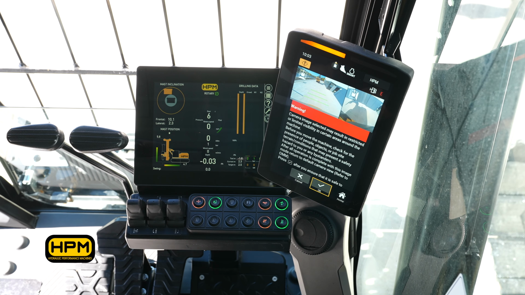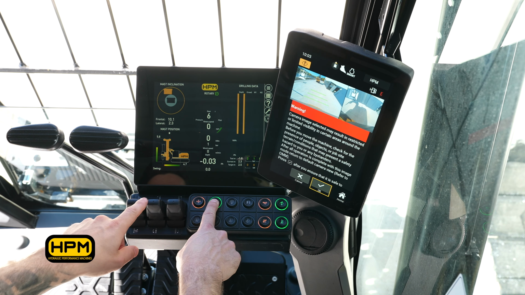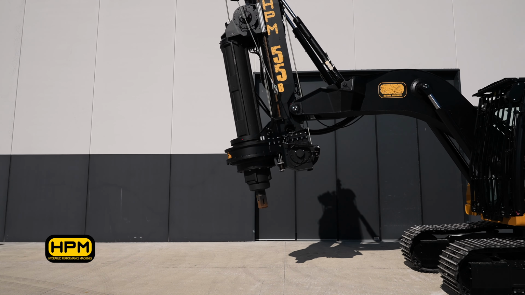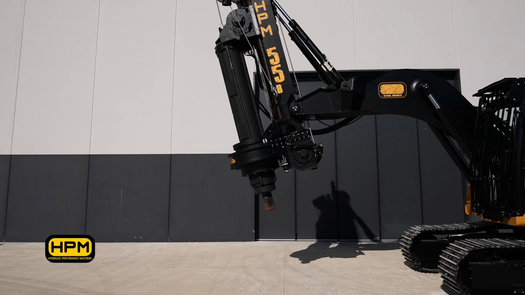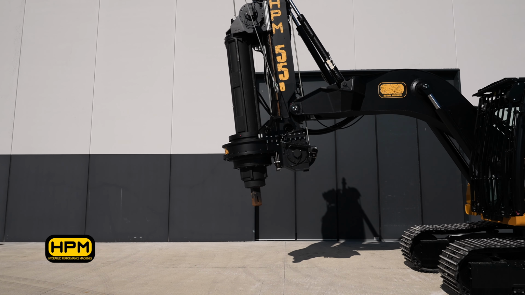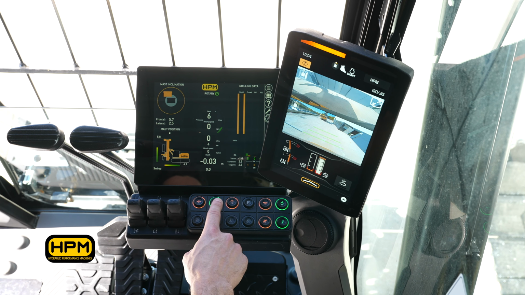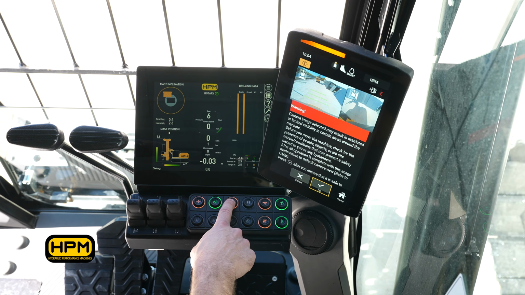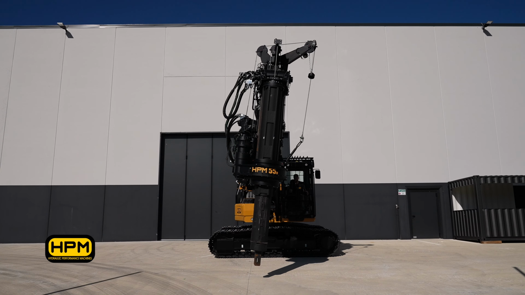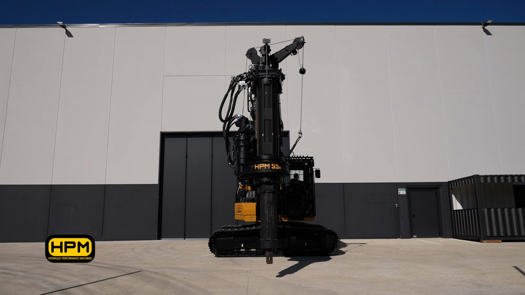Additional functions. Automatic rig up. When pressing this button 2 and operating the second lever, the machine automatically moves the mast forward or backward within the safe zone, following the axis with the boom. Automatic mast leveling. Once the mast is in working position, when pressing the button 3, the machine will level the mast automatically.